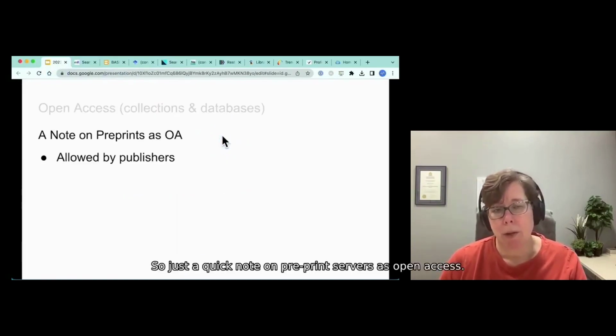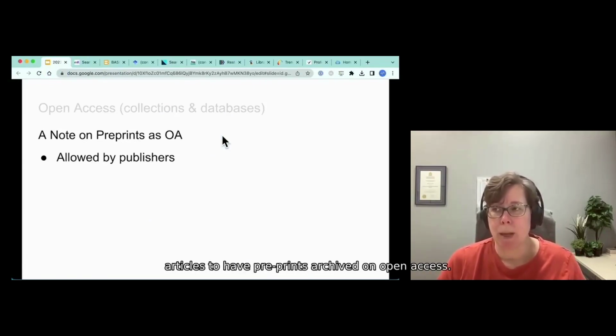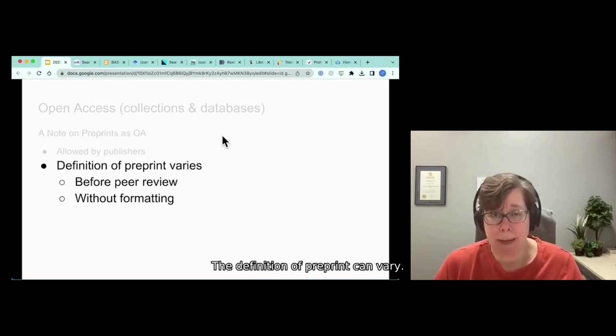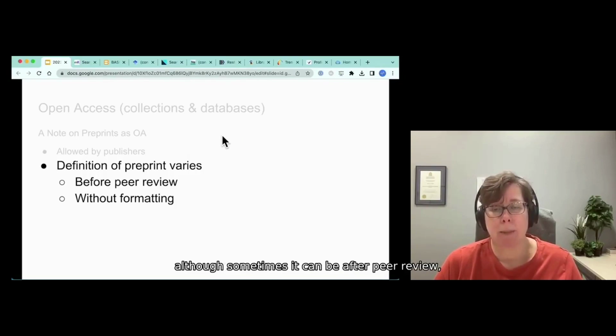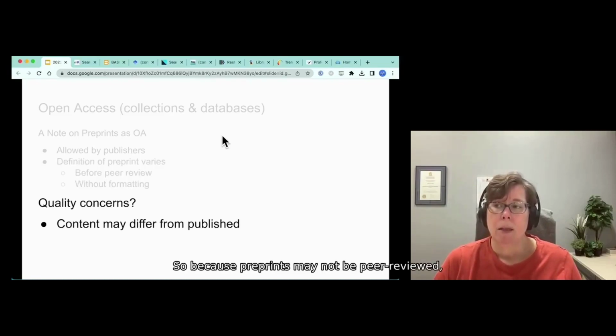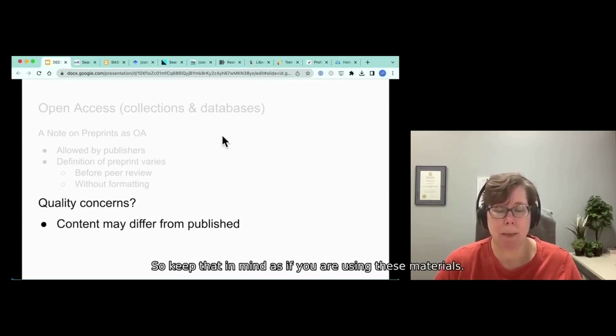So just a quick note on preprint servers and open access. Many subscription-based journals allow published articles to have preprints archived on open access. The definition of preprint can vary. This is often before peer review, although sometimes it can be after peer review, but without the journal formatting. Because preprints may not be peer-reviewed, it's wise to be aware that the content may differ significantly from the published version. So keep that in mind if you are using these materials.